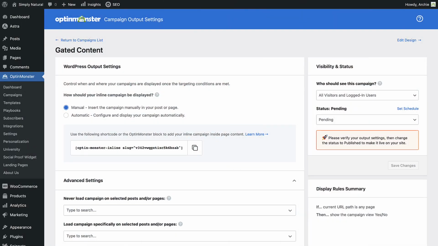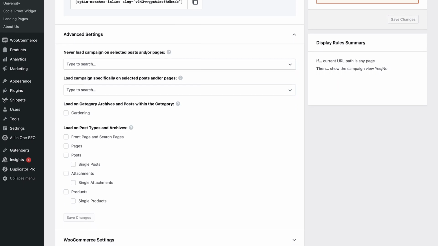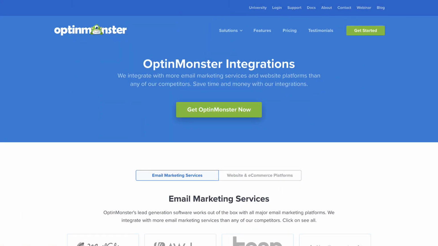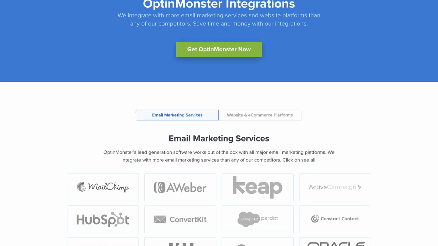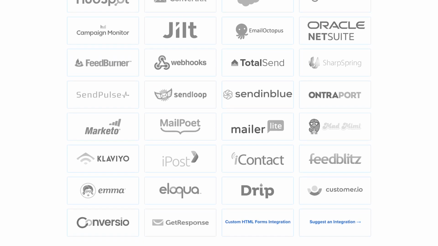The WordPress plugin makes this step effortless. Simply decide what content you want to turn into gated content, and you're good to go. OptinMonster integrates with just about every email marketing platform, so when your visitors opt in to unlock your content, their information is sent directly to your preferred platform.